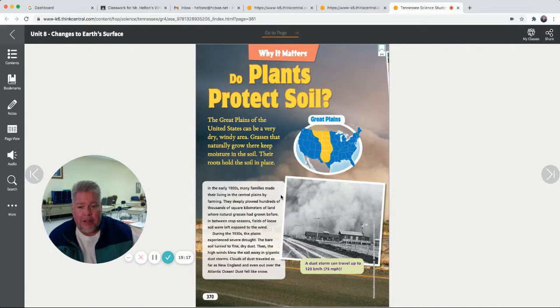During the 1930s, the plains experienced severe drought. The bare soil turned to fine, dry dust. Then the high wind blew the soil away in gigantic dust storms. Clouds of dust traveled as far as New England, and even out over the Atlantic Ocean, dust fell like snow. And this says a dust storm can travel up to 75 miles per hour. How would you like to be in that house and see a bunch of dust blowing at you? You'd have to get inside, or it'd be hard to breathe, wouldn't it?